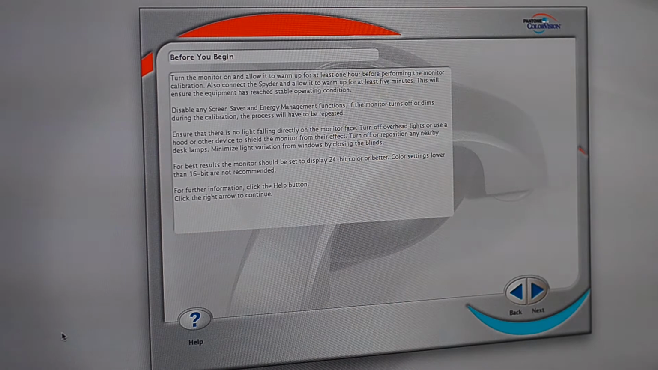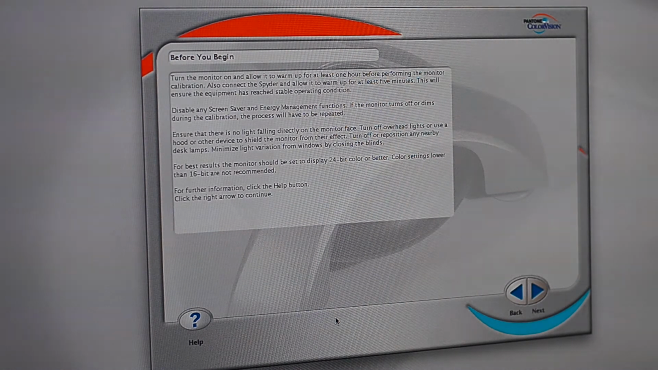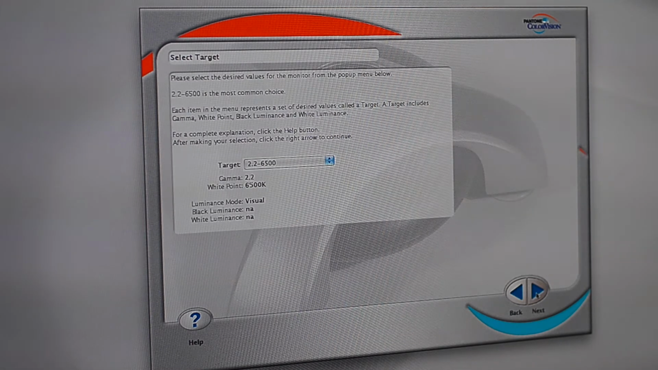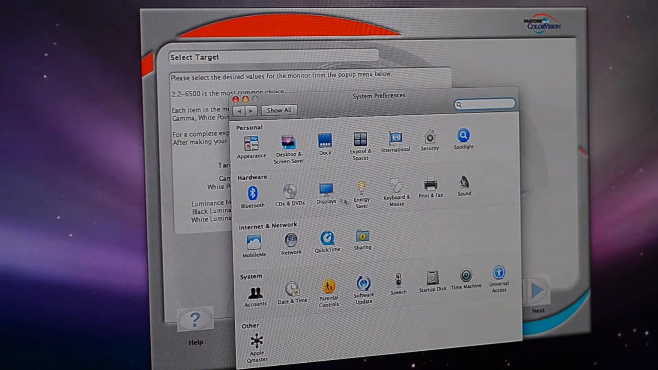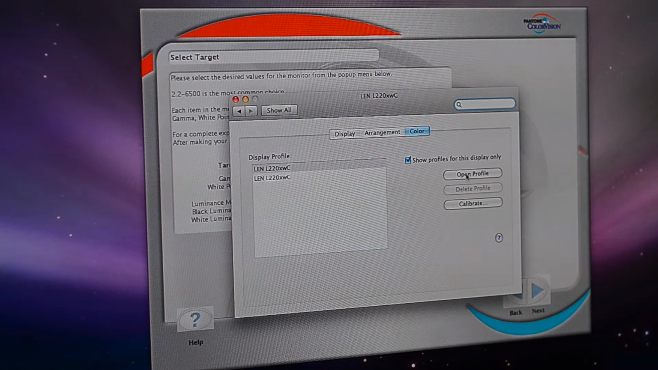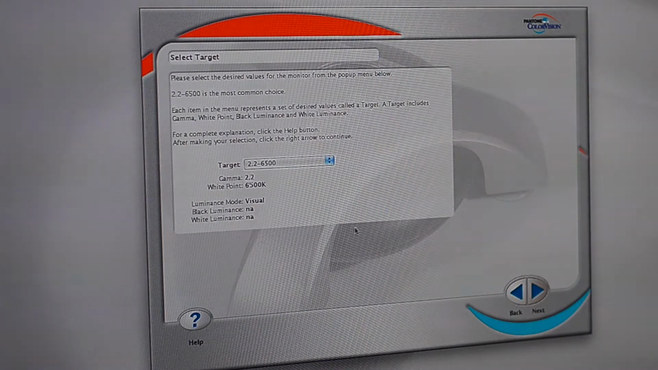Alright, the monitor is warmed up, so let's see. There's no direct light hitting the screen, so let's do next. The CRT LCD monitor. LCD. I think I would go for 1.8. Is the Mac OS using Gamma 1.8? Let's see, I would remain native. Or maybe now we're gonna go for the PC standard. Let's see, next.